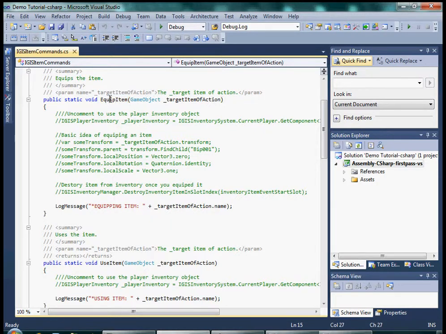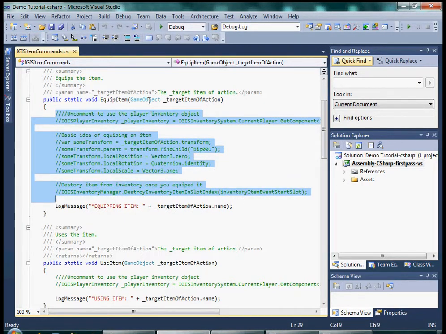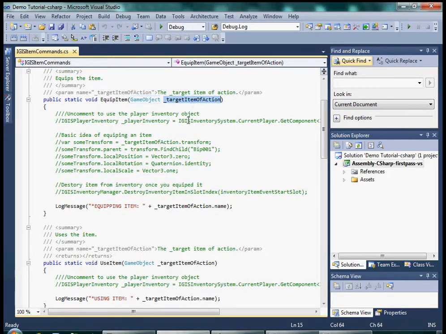So when you go to implement an equip item, this is where you would actually implement your code to equip that item. You can see that the game object that they're trying to equip is being passed into it from the player inventory. So this is the game object that they're trying to equip. If you need something from the player inventory, you can uncomment this line, and that gives you an example of how you can access the player inventory so that you can provide any functionality in it.